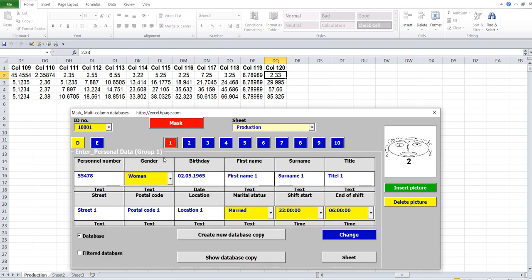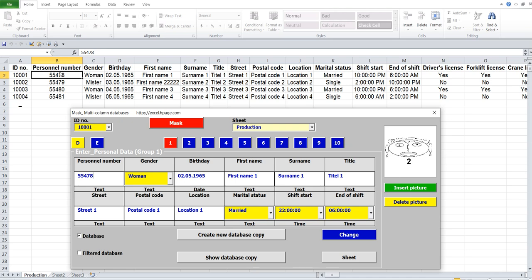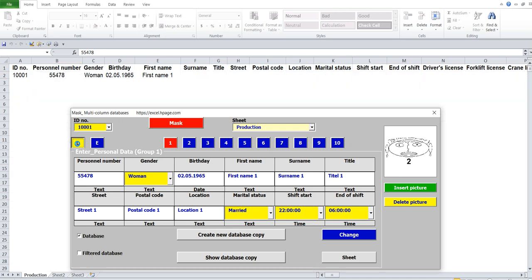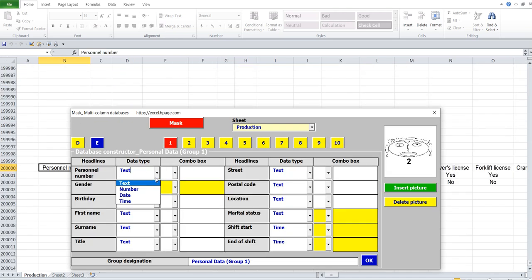Each group can be given a label, and each column with a heading is assigned a data type: text, number, date or time. All this is done in the database constructor mode. This mode also determines whether values are entered from a text box or a combo box. A combo box can contain up to 12 values.